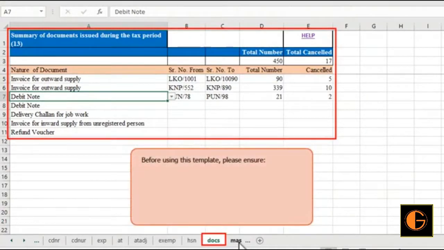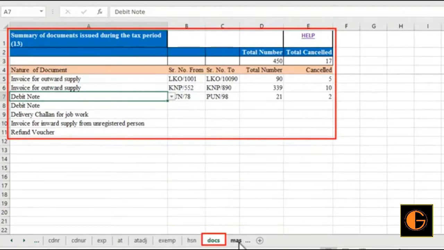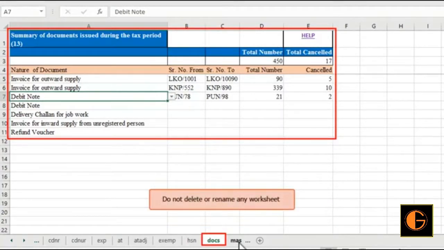Before using this template, please ensure that the worksheets do not contain any line items. If you see any invoice-related data or line items in any of these 11 sheets, you need to delete them. Otherwise, this data will get included with your actual line items when you upload. Also, make sure not to delete or rename any worksheet in this template, otherwise the template may not work properly.